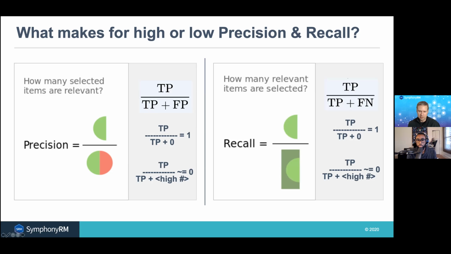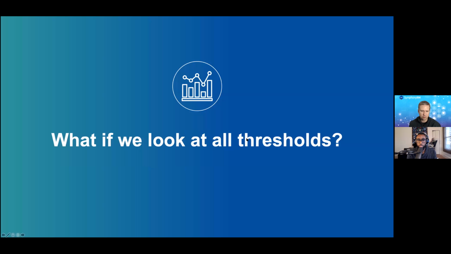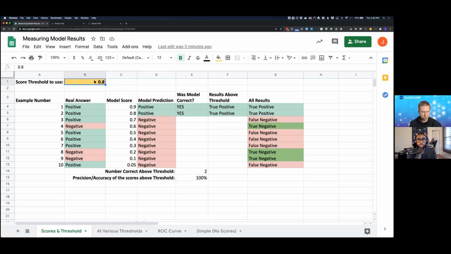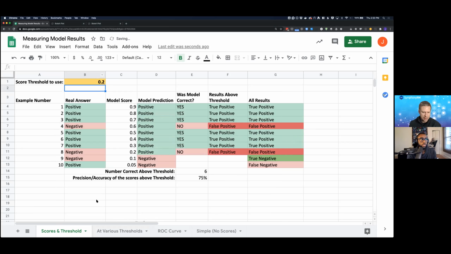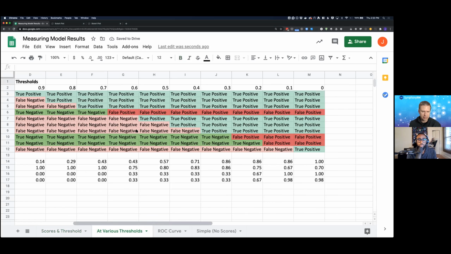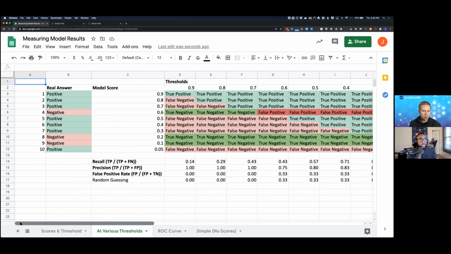With this lens, we looked at changing the threshold for specific values, but now let's do something different. Let's jump back to our spreadsheet and look at the threshold across all the different values we can use. This was a view we had before, and just as a refresher, I can change the threshold manually. But let's go to another tab where Chris and I have laid out ahead of time all the different thresholds.